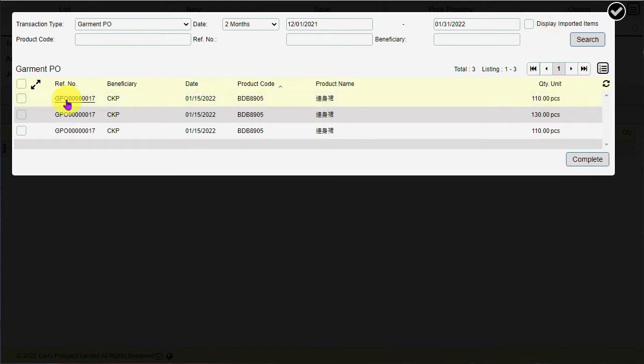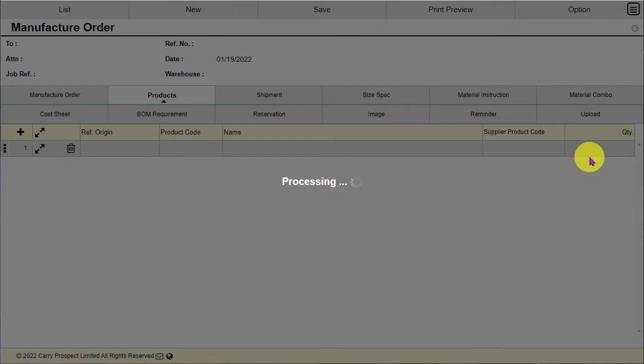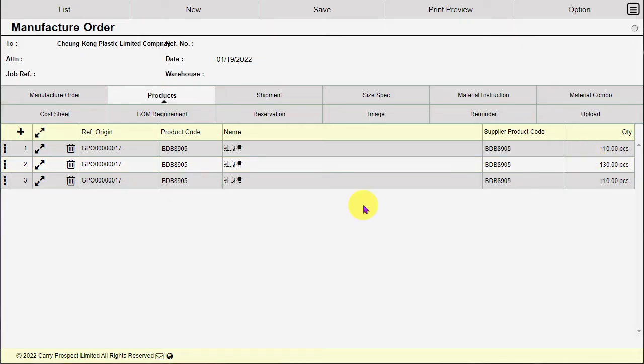By default, all items on the list are shown which are not handled yet. That means these items require production, but are not handled yet. Let's import all of them. Okay, the items are imported into orders.